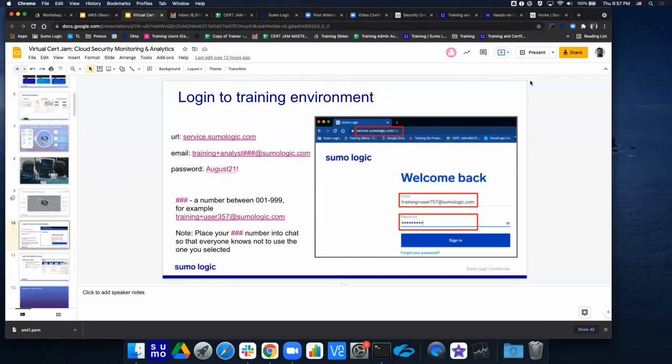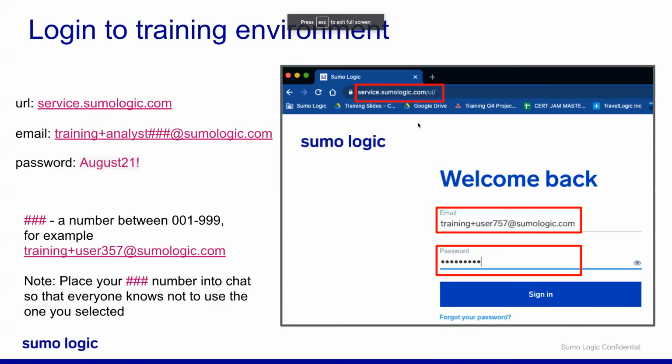The email address we're going to use is training plus analyst number, so you're going to pick a 3-digit number. Maybe you want to be training plus analyst 245 at sumologic.com, or training plus analyst 791. Pick a 3-digit number, and if you're using the same 3-digit number as somebody else, it's fine. For today's exercises, it doesn't really matter. Then the password we're going to use is August 21 exclamation point, so capital AUGUST 21 exclamation point. Go ahead and please log in.